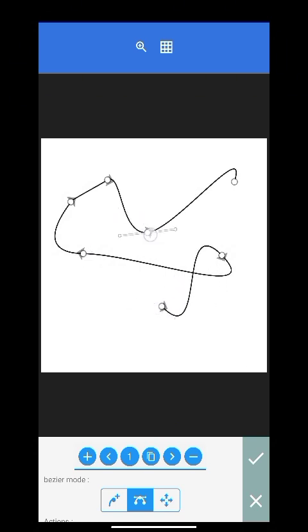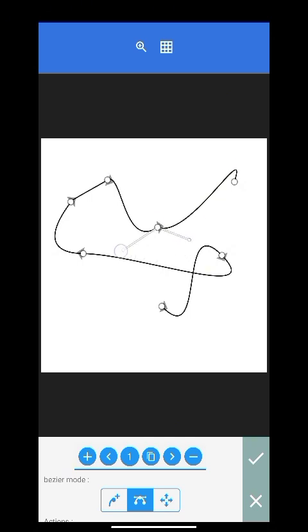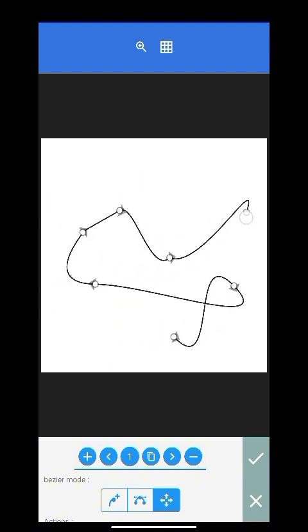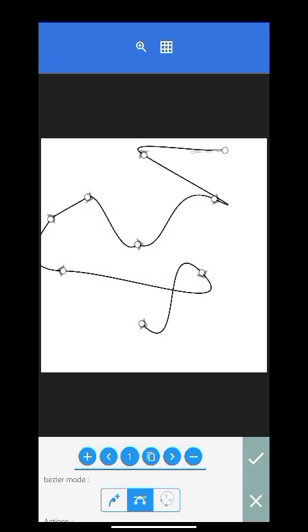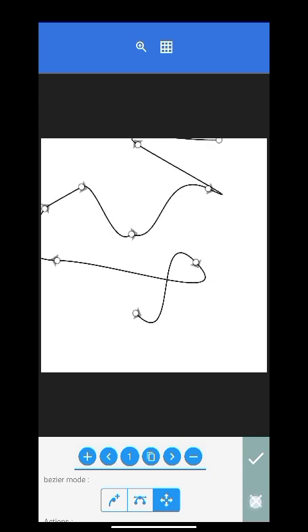So all these circles, they are called nodes. From here you can now move the entire element. This button is to control, edit, adjust. This button is to add a node. This button is to move the entire node element. So let's just cancel this and start all over.